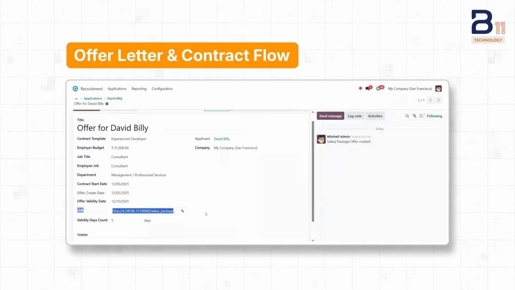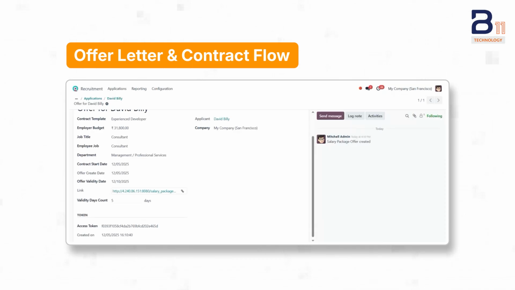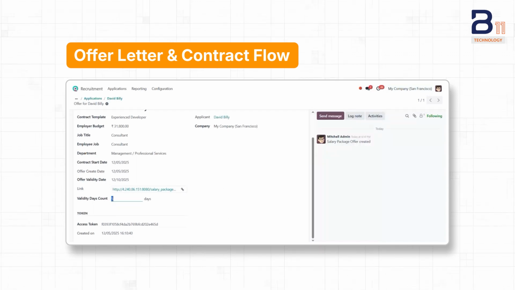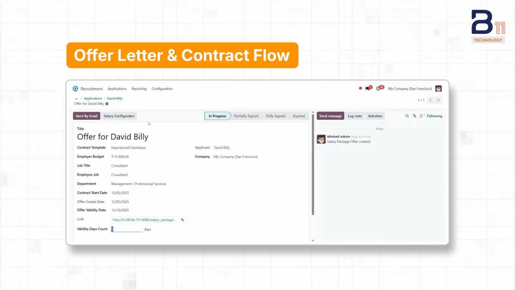Odoo creates a link for the offer itself, where the person can click on that link and then accept or decline the offer. And if there is any negotiation he wants, that negotiation can happen. After 5 days, this offer link will automatically expire. Then we can directly send it to the applicant's email and set up the configurator. And this is the kind of screen which the applicant would be able to view.